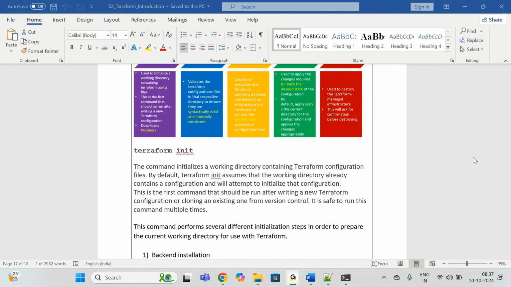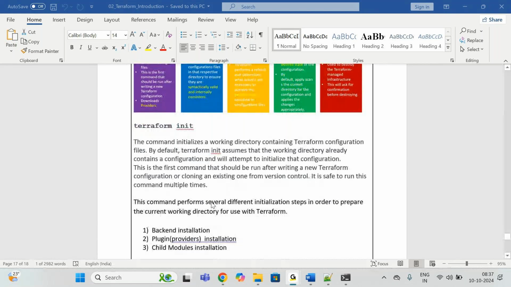Basically, this Terraform init will perform several different initialization steps in order to prepare the current working directory for use with Terraform.